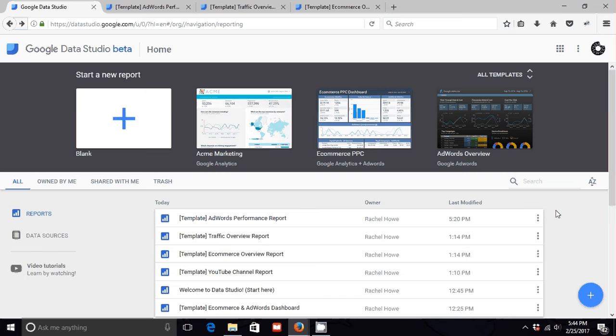I mean, if you use Google Analytics, and let's be honest, most people do, and it's a great free tool, then you can get transitioned easily to using Google Data Studio for reporting.